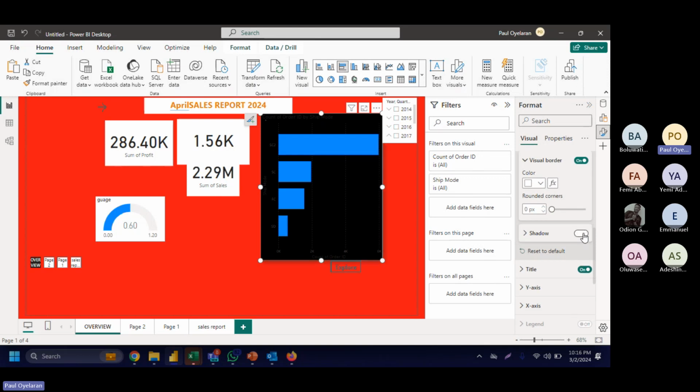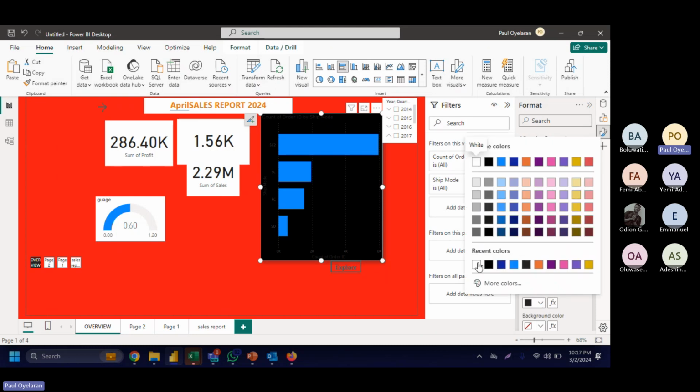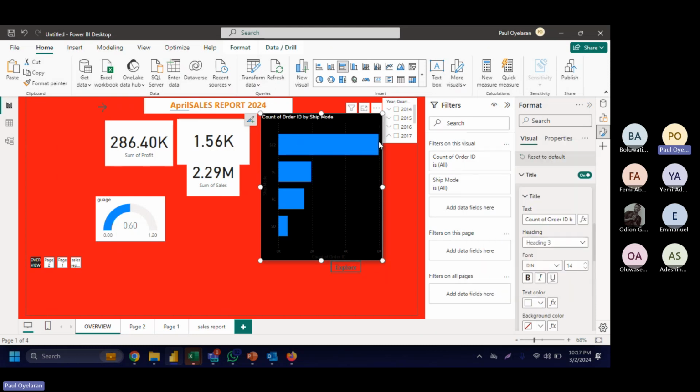You can add a shadow. You can see now I've added the shadow to it. You can erase the title. You can put a title. Change the title color to white. So this place is just a place whereby you can format your visual the way you like.